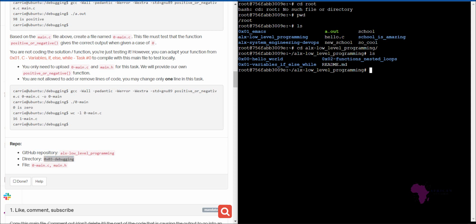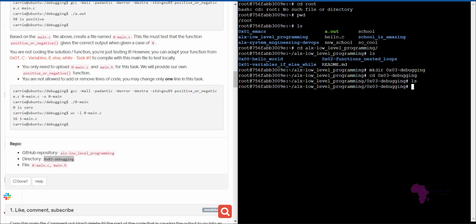I'm going to create it quickly, mkdir. And the next thing I want to do is move into it, so cd and move into it. And do ls to see all the files that I have inside this folder. And let's do pwd to actually know where we are currently standing. So we are now in the directory called 03 debugging.